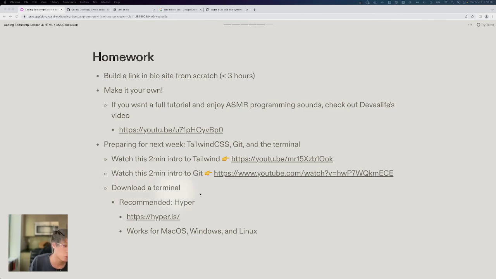And also, if you do want to download a terminal, I recommend you download this one called Hyper. It works for Mac, Windows, Linux. It looks really nice. It looks very hackery. You can style it. I just like nice looking software. I mean, you can use any terminal you want, but Hyper to me is like the nicest looking. Okay, cool. So that's the homework stuff.